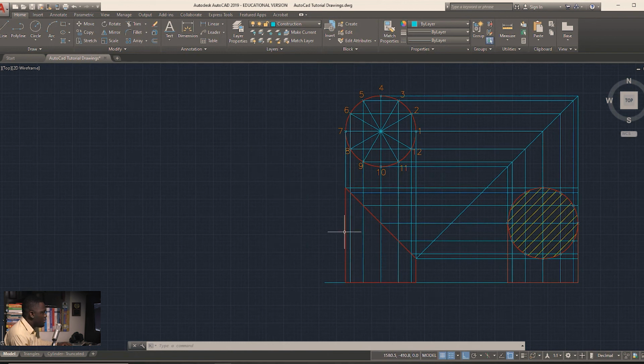So from here, I can offset this line out by 15 millimeters, because I know for a fact that the highest point on my development can't go higher than this line here. All right, so I'm going to use O, enter.